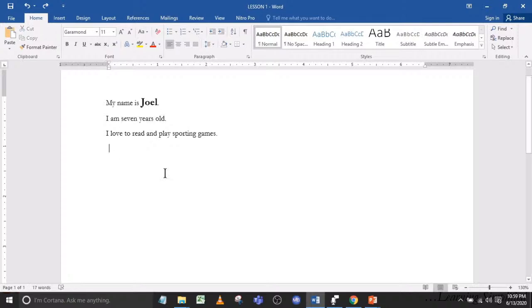Now let's take the other method, how to italicize a text. Highlight the text. From the menu bar, click on Home tab. The ribbon appears. From the font property, click on the I symbol. So you can see your text has been italicized.